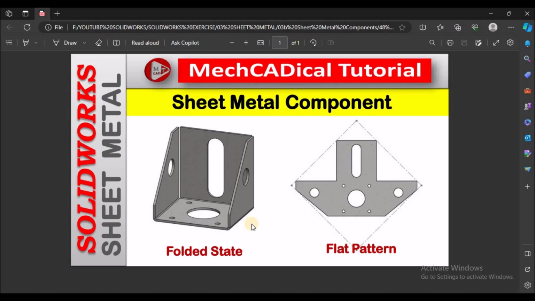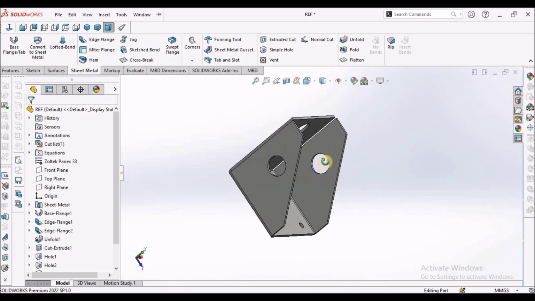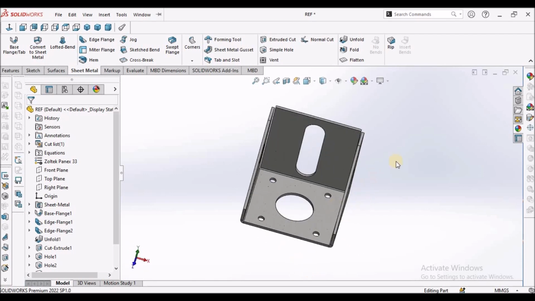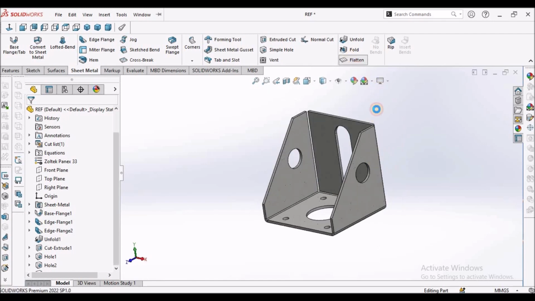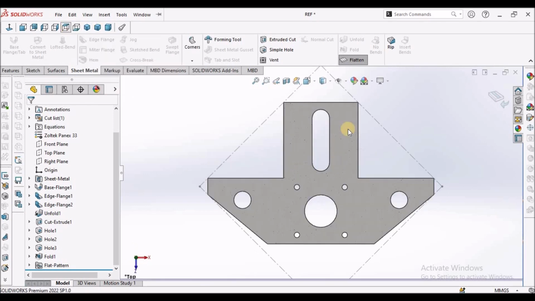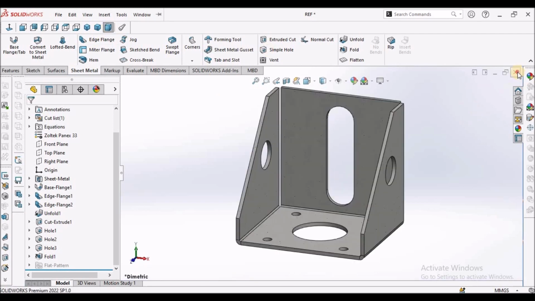Hi, today I am going to explain about simple sheet metal component. So left side you can see the folded state of this component, right side it is flat pattern. So this is the component I am going to create. So this is exclusively for beginners. So this is the flat pattern. So let's start now.